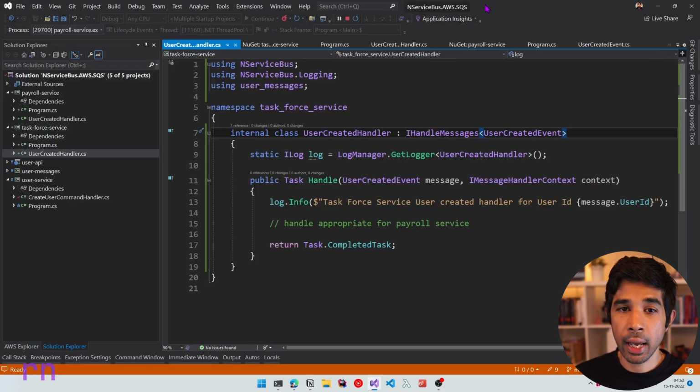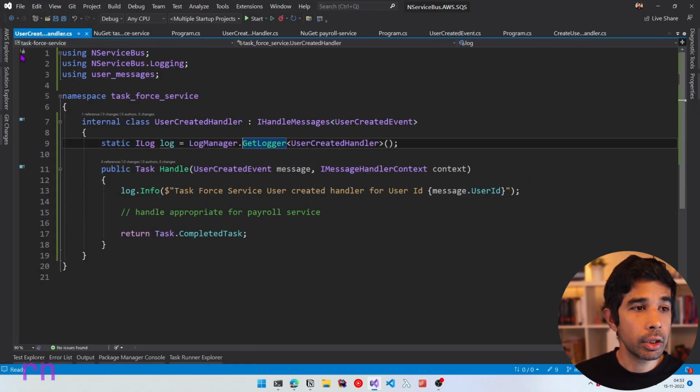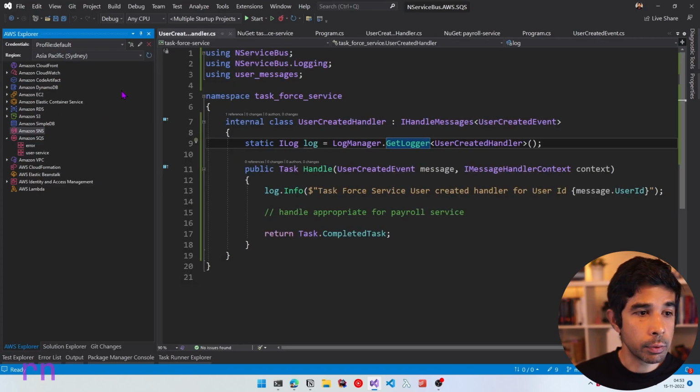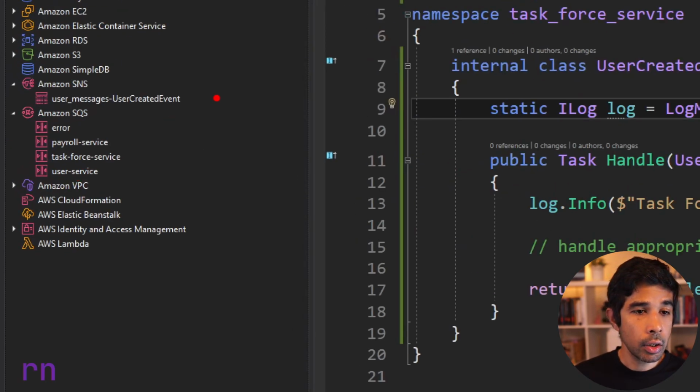So let's stop this application and let's navigate to the AWS Explorer. So let's make sure to refresh this and we can see now here we have a new Amazon SNS topic also created and we have a few other services. Now inside is a new topic that was created, which is user_messages user created event, which is the exact same event that we were publishing. We also have two new queues in here, which are the payroll service and the task force service.